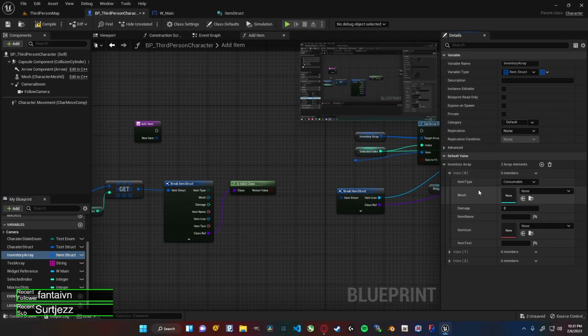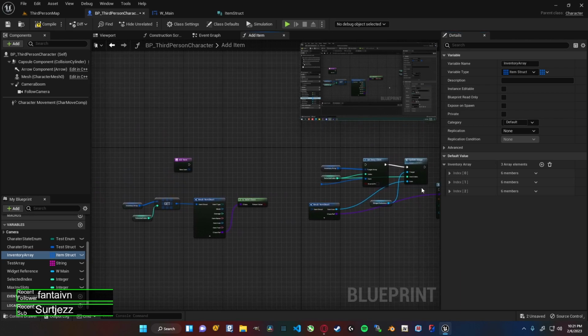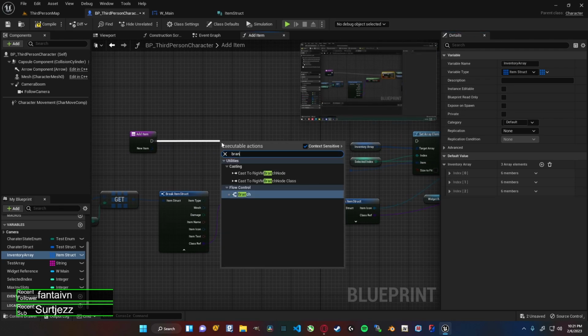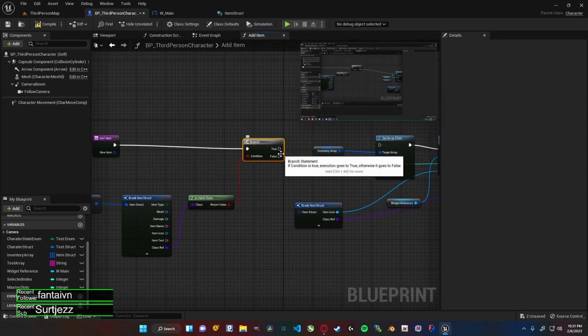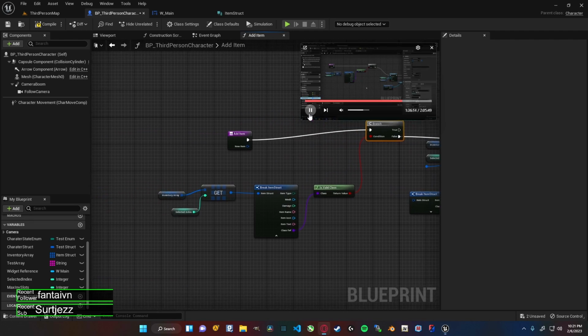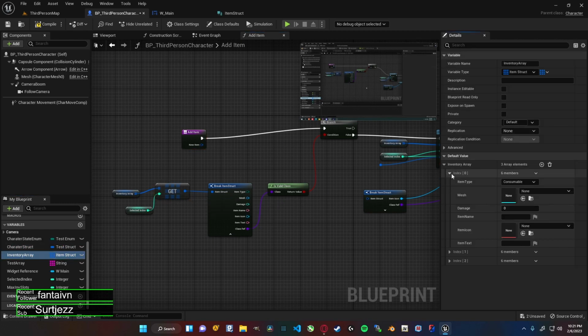No. If we were to get our index at this item array here, it's going to return false. So we're going to add a branch and hook that up for the condition. If it returns false, this means that we do not have a valid item in that inventory slot. So that means there's no valid class reference.